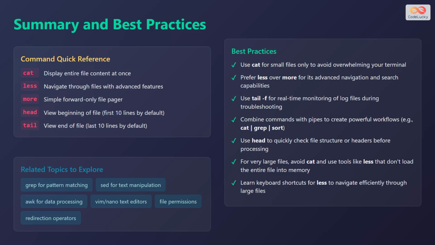Some related topics to explore are grep for pattern matching, sed for text manipulation, awk for data processing, vim or nano text editors, file permissions, and redirection operators.